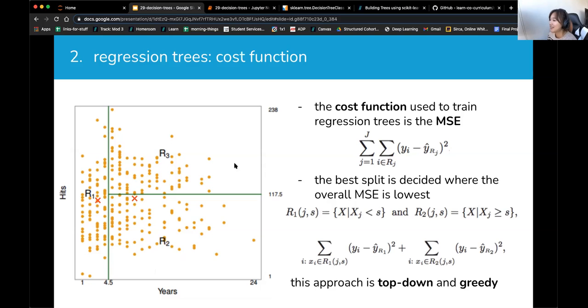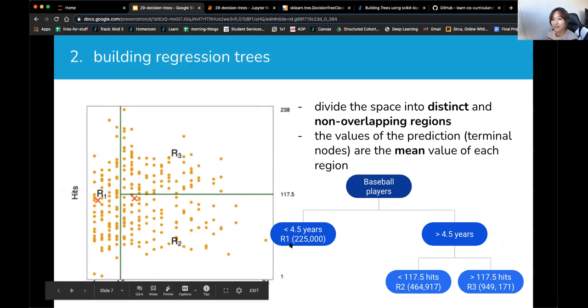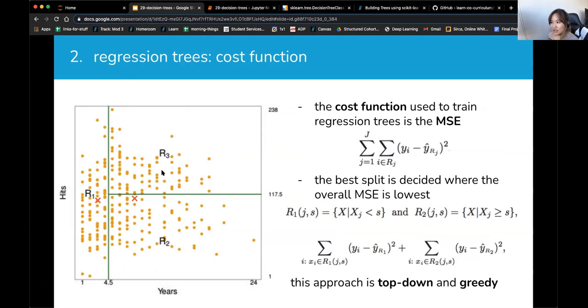So again, let's say these points have a range of between 100,000 and 400,000 compared to the mean, and the mean in this region was 225. You're going to take the mean squared error of that. On this end, a combination of R2 and R3, take a combination of all the mean squared errors between each individual point and the average. You sum up the mean squared errors across both sides of the split, and wherever that's the lowest is your best split.